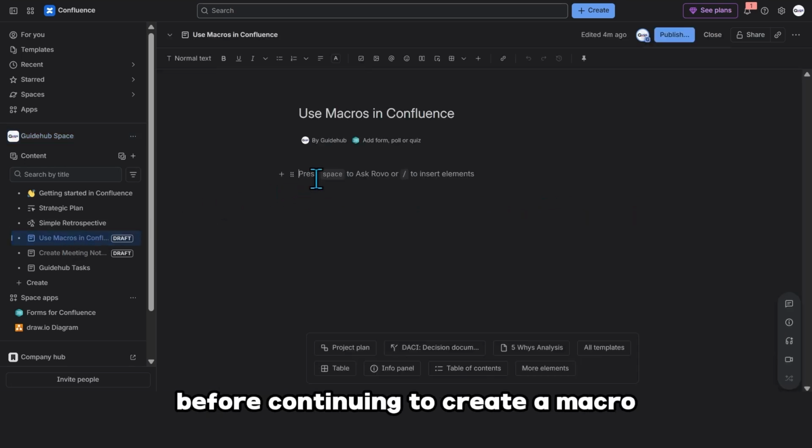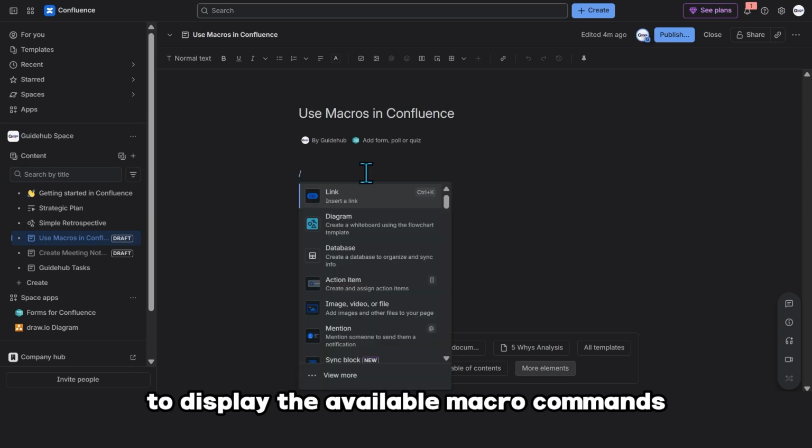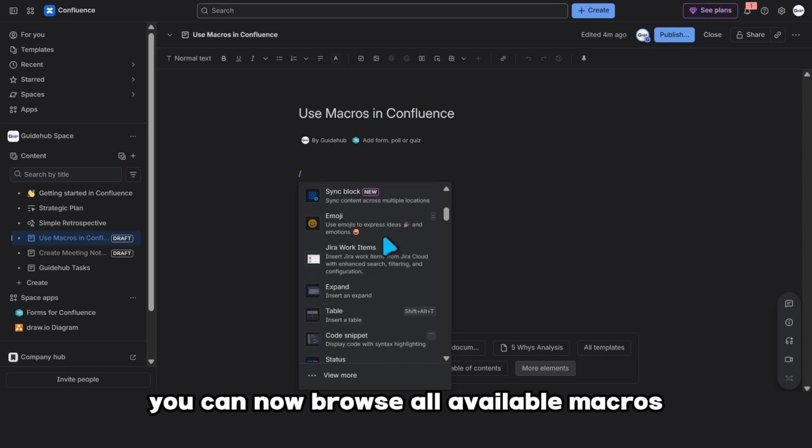To create a macro, click anywhere on the page and type / to display the available macro commands. You can now browse all available macros.